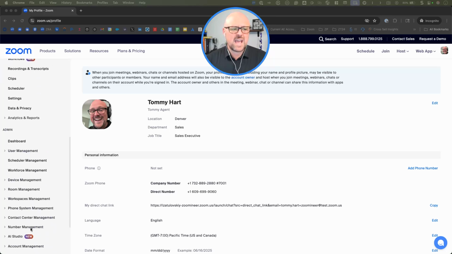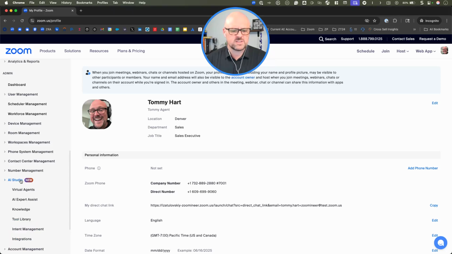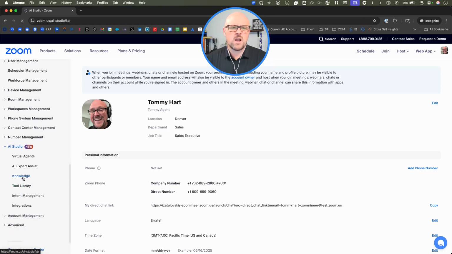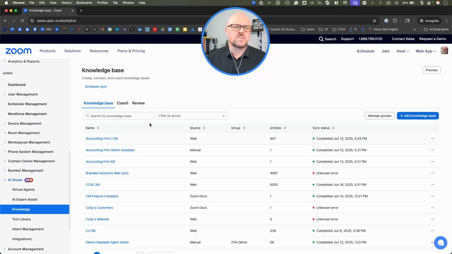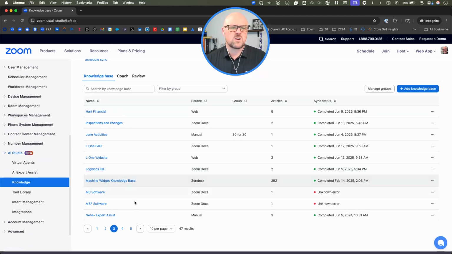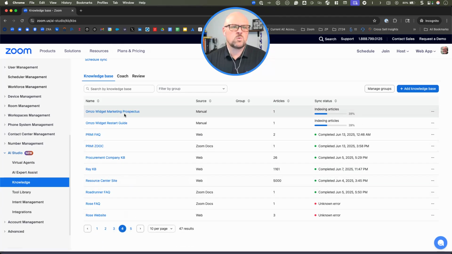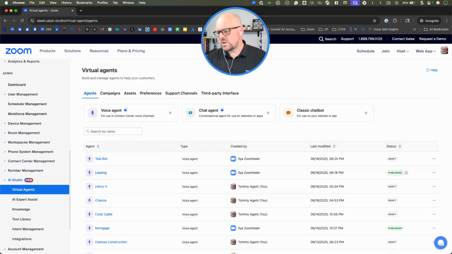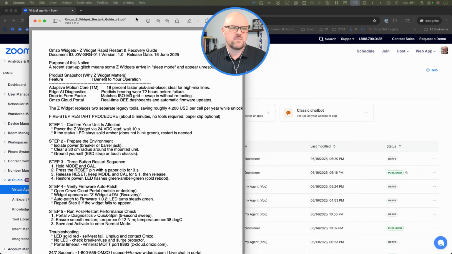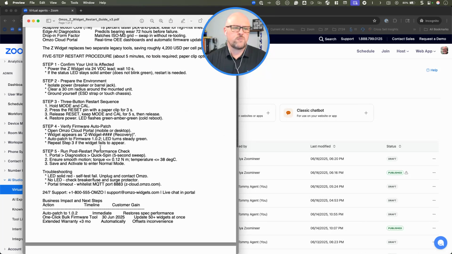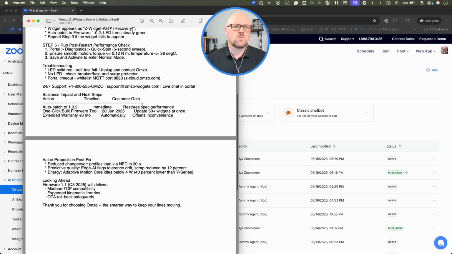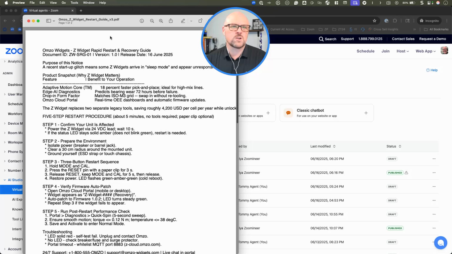So today we're going to look at, like we always do, our knowledge bases here. The two knowledge bases that we're leveraging today for Omzo widgets are Widget Marketing Prospectus and Restart Guide. This is all for a fake widget. If there is indeed an Omzo widget, there is no affiliation, of course. This is the Restart Guide, V3 for the third wave of how to do this sleep mode. We're going to walk through this with the virtual agent.